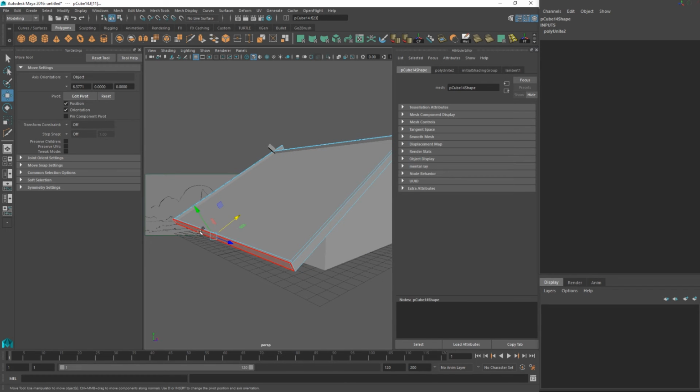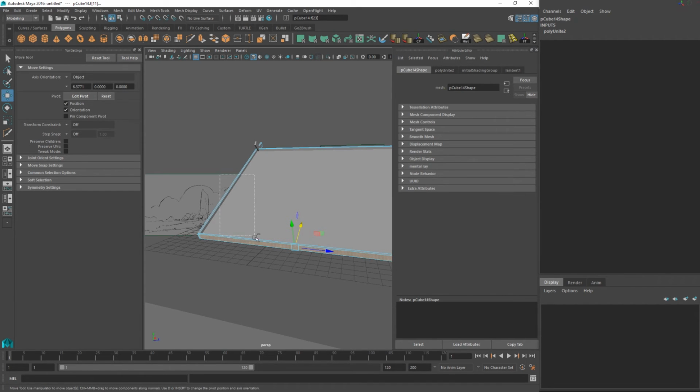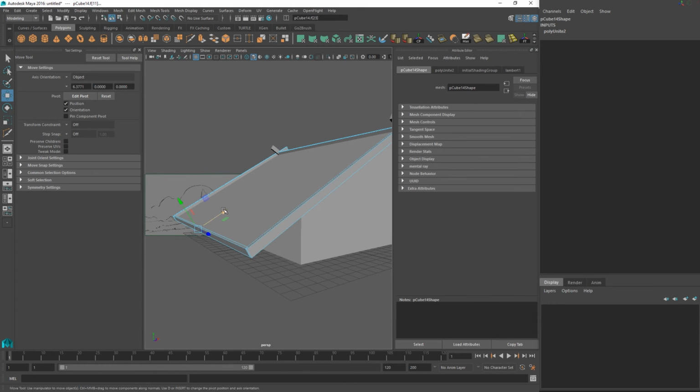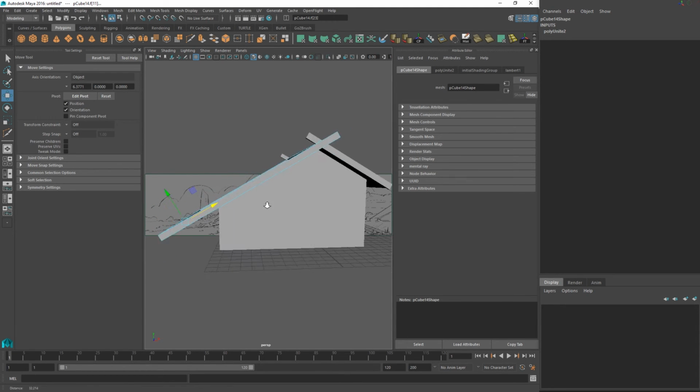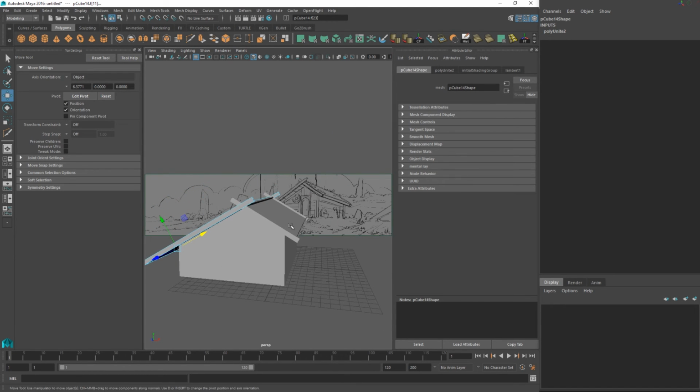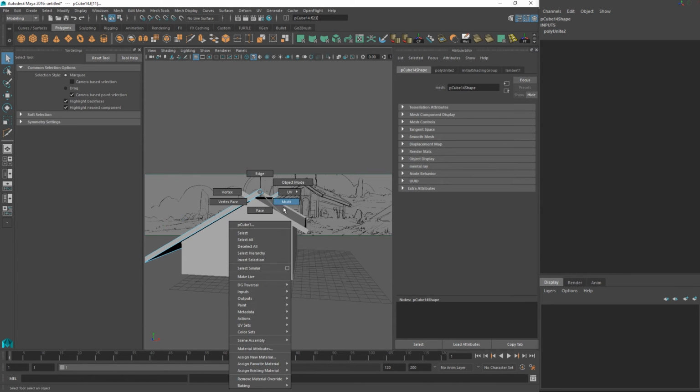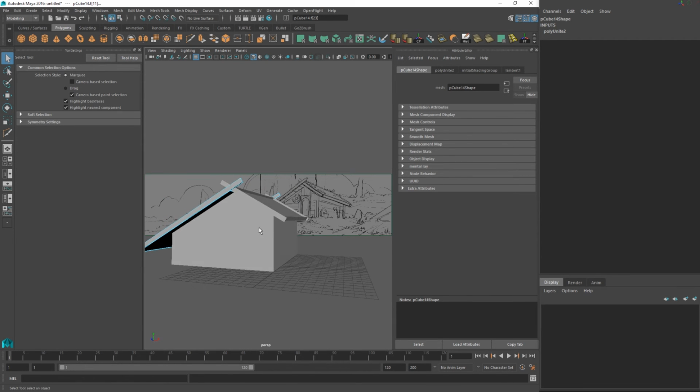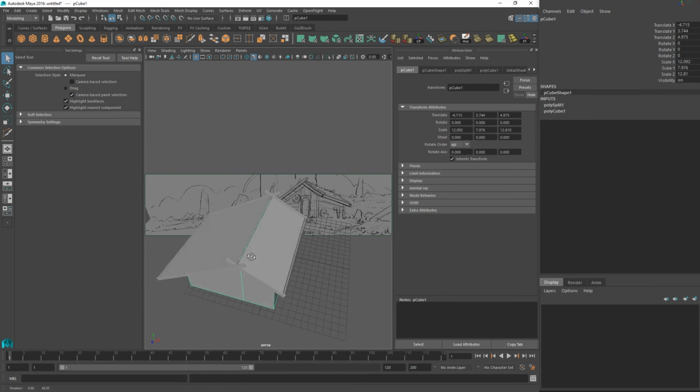And say if you click too many faces like that, you can just control click the same face, or say you're not sure which one you clicked, you could control click and drag, and that would deselect. There we go. So we have a decent box shape going here. I just want to add a few more details to bring it to the next level.